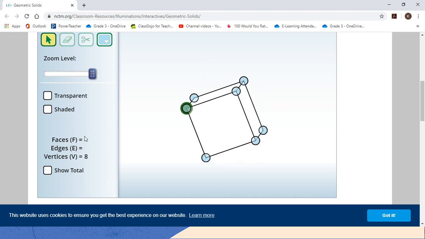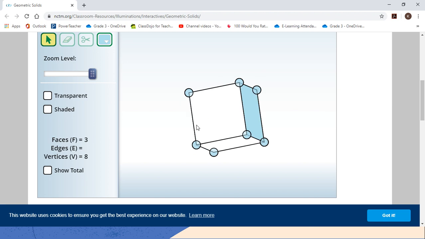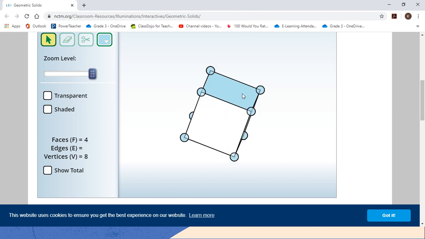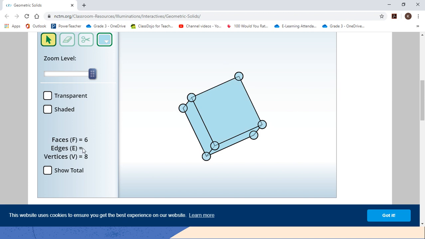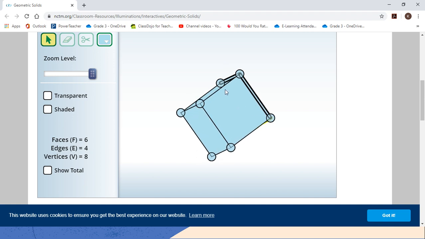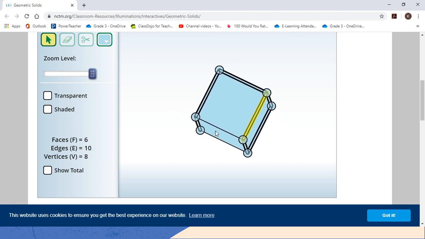So there are 8. And then I can go and click on my faces. Oops, that's an edge, sorry. So 1, 2, so you can just keep clicking, it's kind of cool, and move it around like that. And then you have your edges, 1, 2, 3, so you can click it and see which ones you haven't done yet. Okay, so this is just an example if you're interested in doing that.